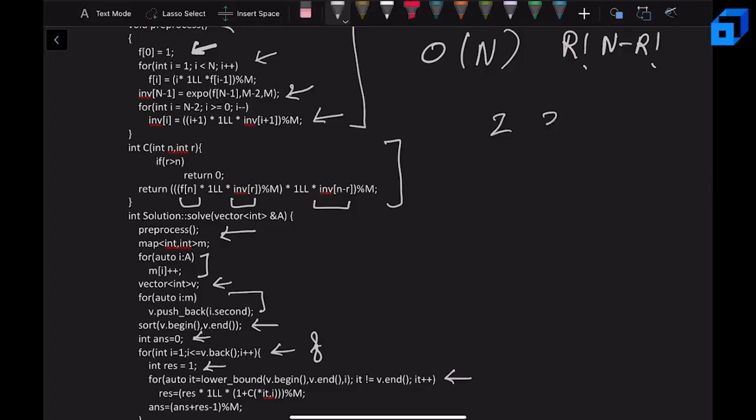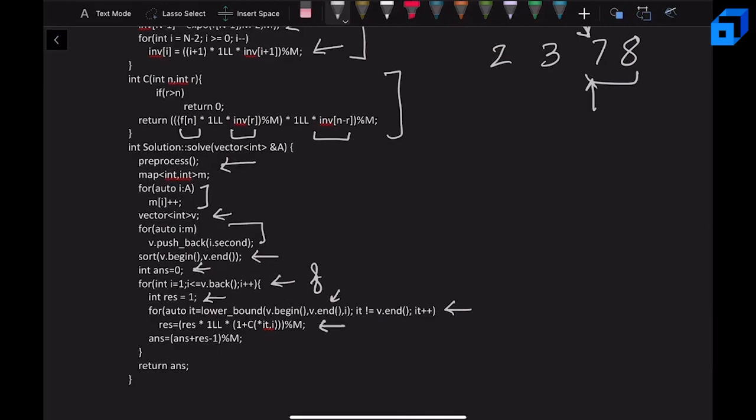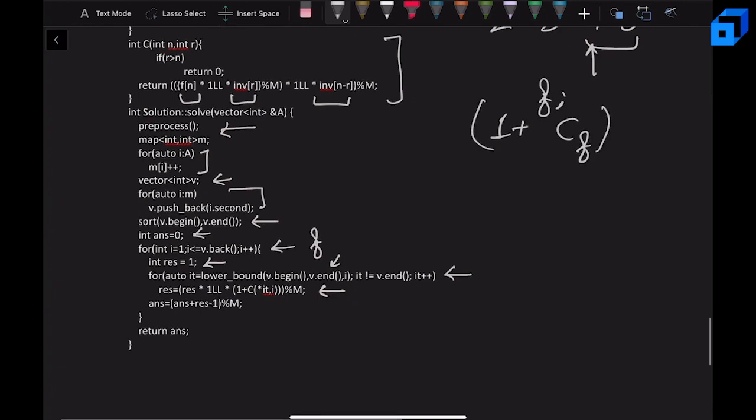So for example, if our list was 2, 3, 7, 8 and current i is 4, we'll only consider elements 7 to 8. And since our list is sorted, we'll use lower bound, and lower bound actually returns the smallest value which is greater than or equal to i. So for example, if i is 4, the smallest value which is greater than or equal to 4 is 7. So it returns a pointer to this element, and we'll start from here and move till the end of the array. And now the contribution of any element will be 1 plus star it, the value at this pointer, which is f, and finally we will add res minus 1 to our answer and simply return answer.